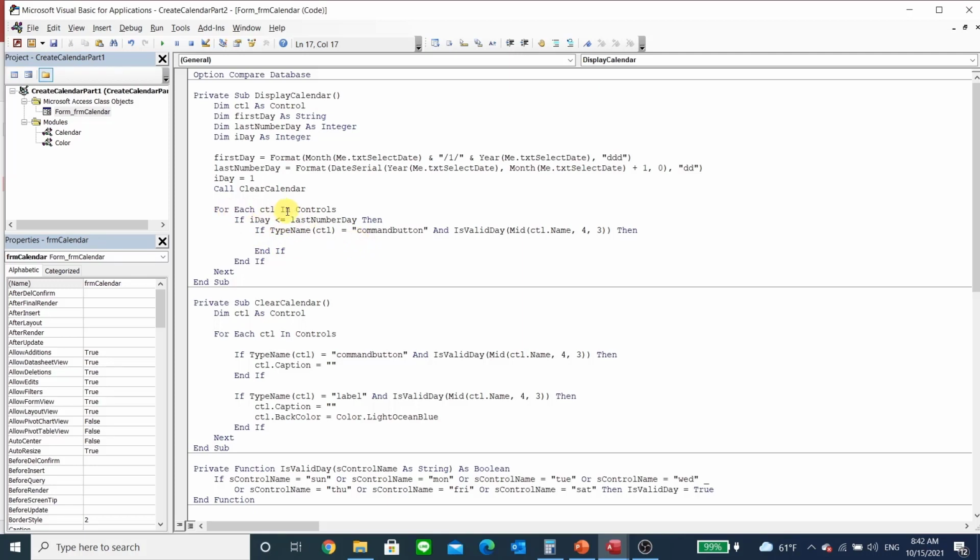Basically, what we're saying, for each control, if that day is less than or equal to that last day, look for this button for me. All right, I'm interested in this button. All right, and then make sure that those names are valid, the names that we put in. All right. So now in here we say, all right, we are looking for the first day. We have the first day right here.